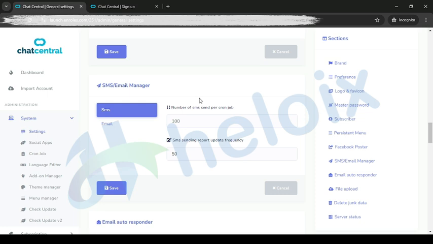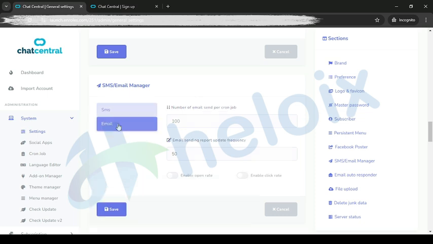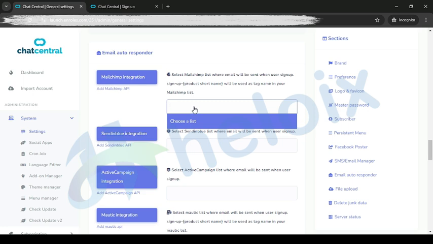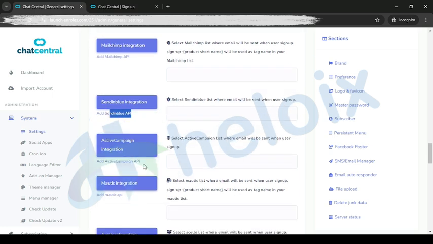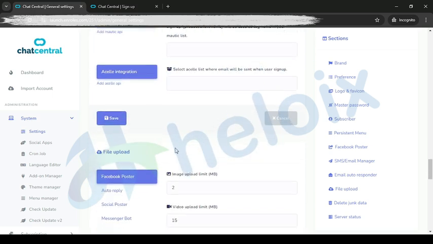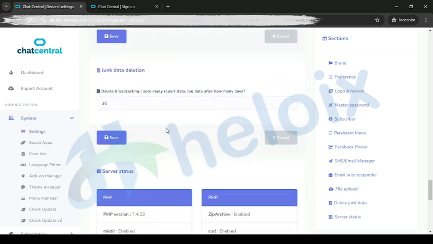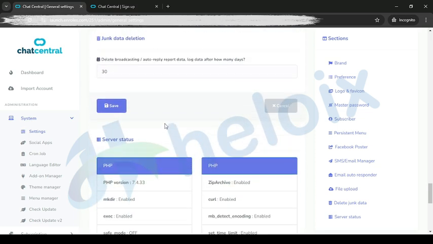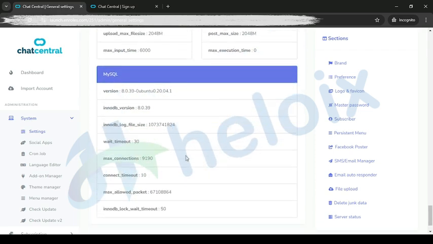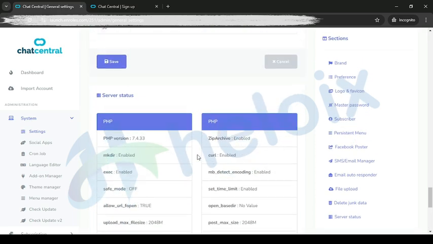SMS, let me show you SMS. You can send SMS as well, and you can send email as well, email auto sender. Here you can set up. For auto, we are using Mailchimp, Sendblue, ActiveCampaign, or Mautic, or many more. Here you can upload your files and chunk data, related to how much time it will take before it is done. Here you can check other things easily.